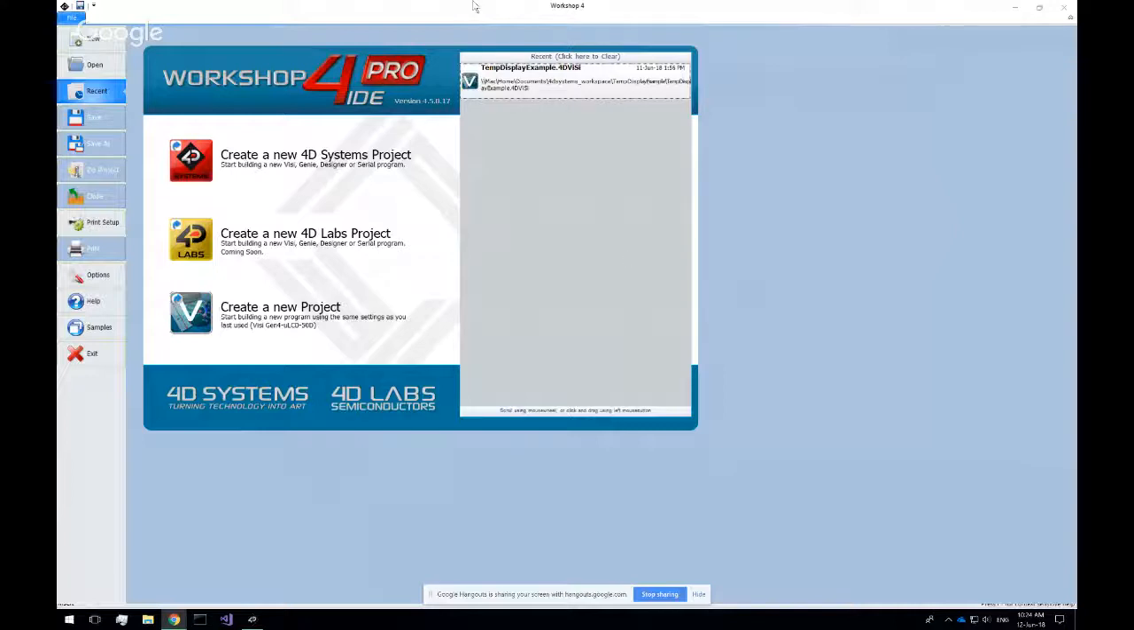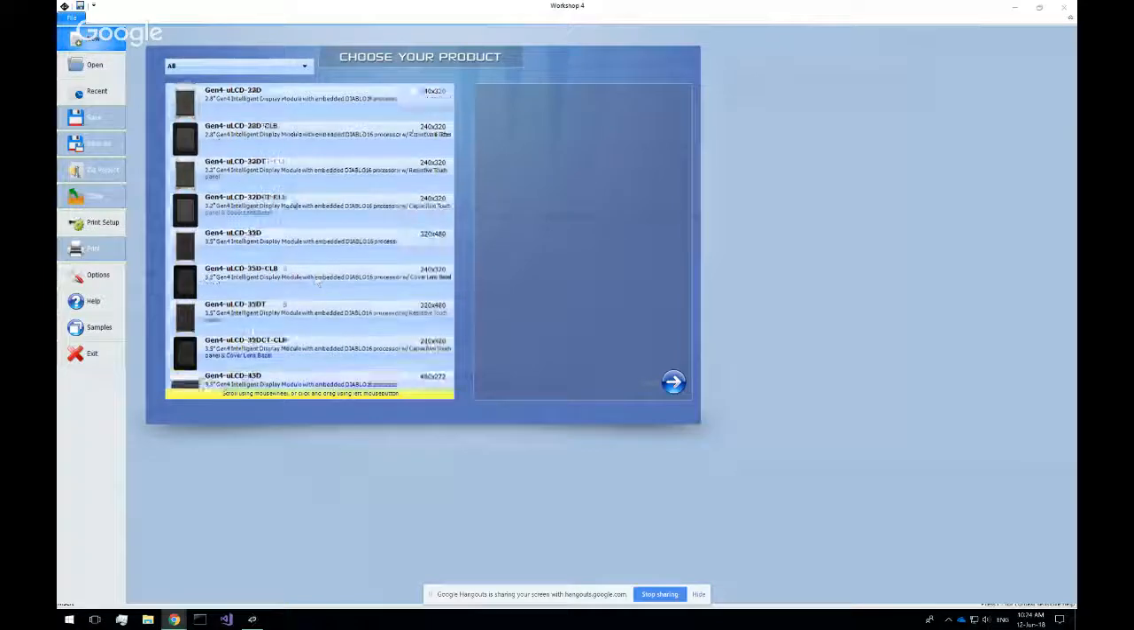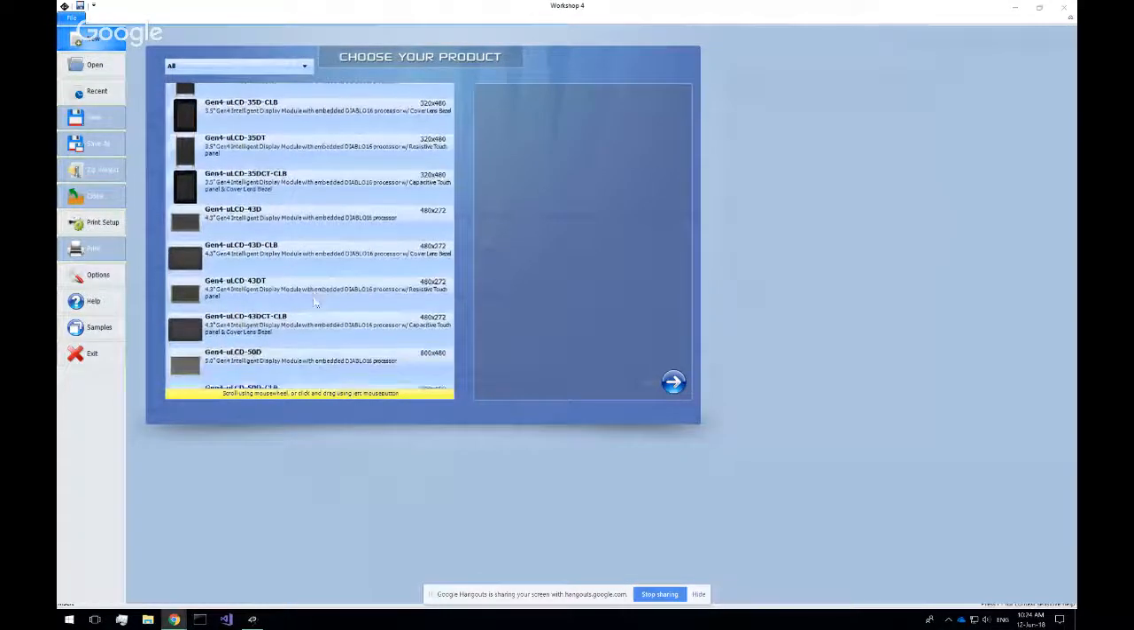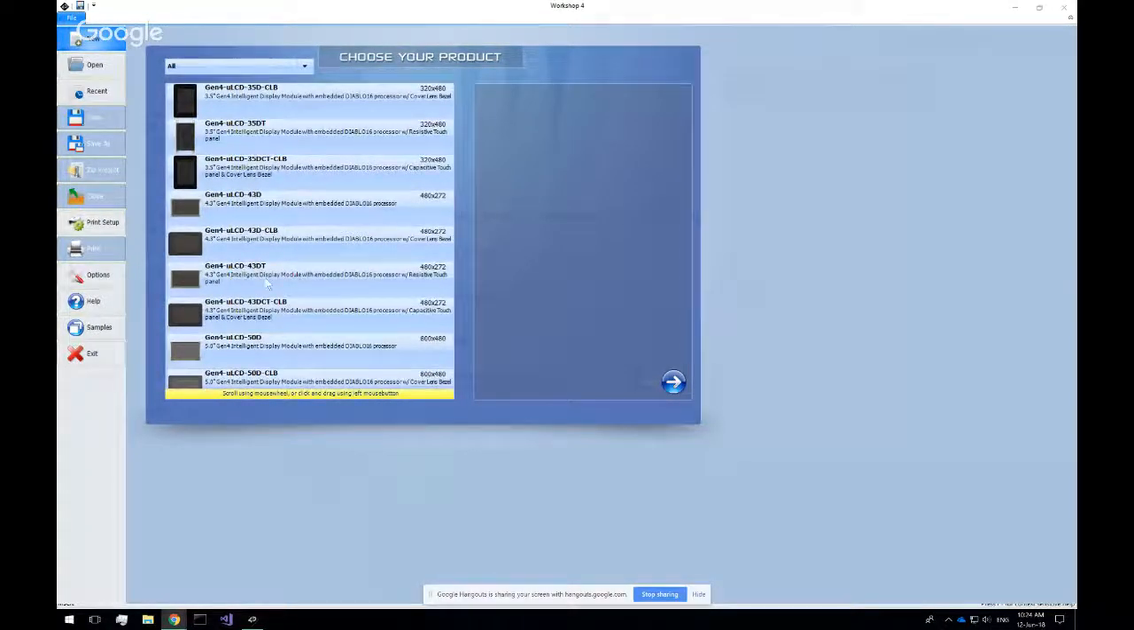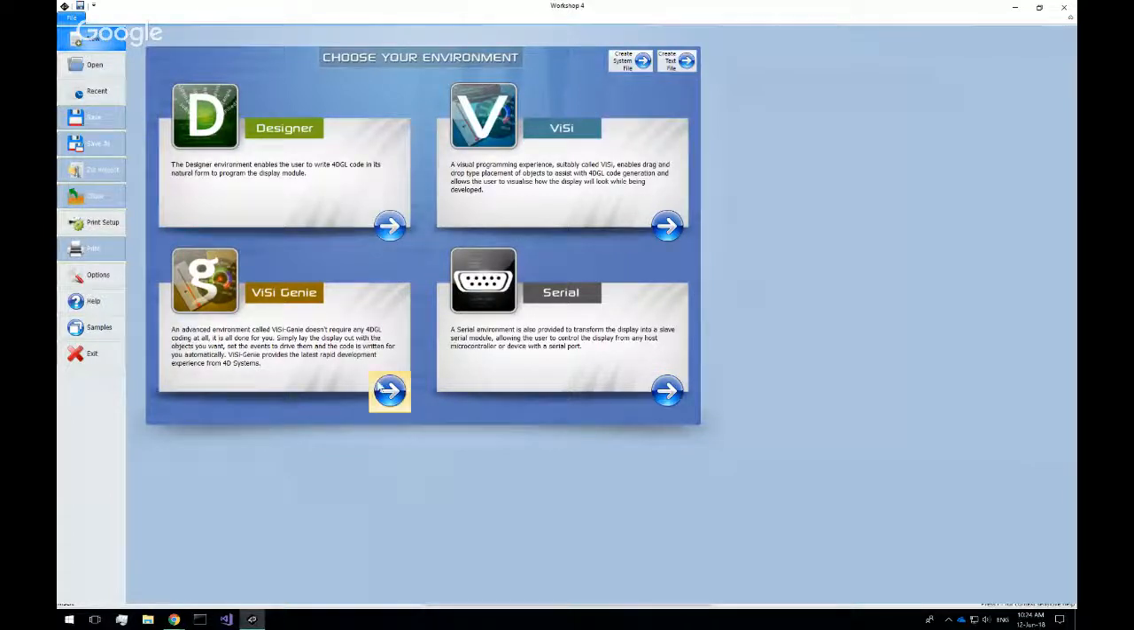Okay, so let's start by creating a new 4D Systems project. Next we are going to select the display that we are using. In this case, I'm using the Gen4 4.3-inch resistive touch display. Then we're going to select ViSi-Genie.